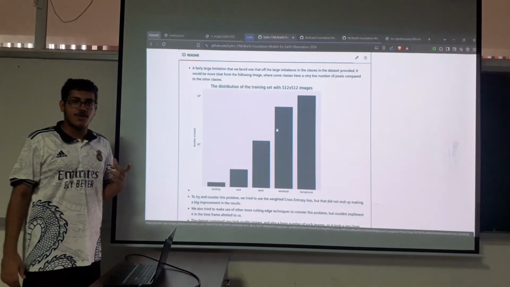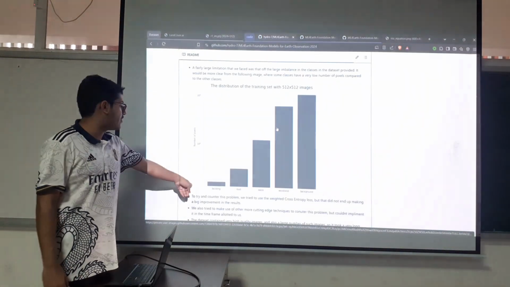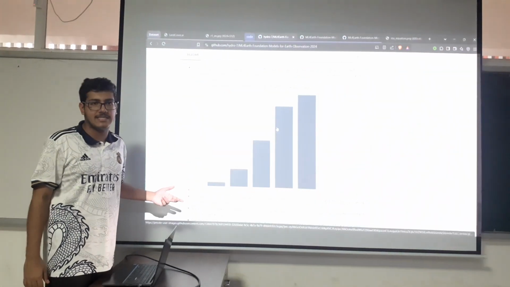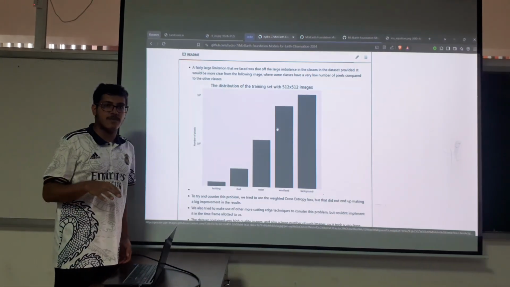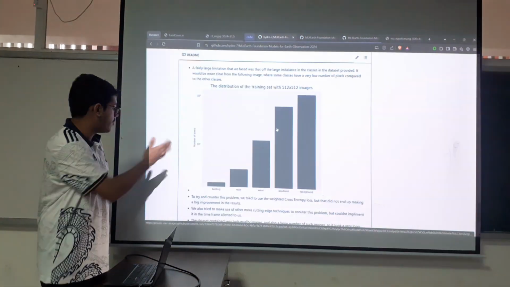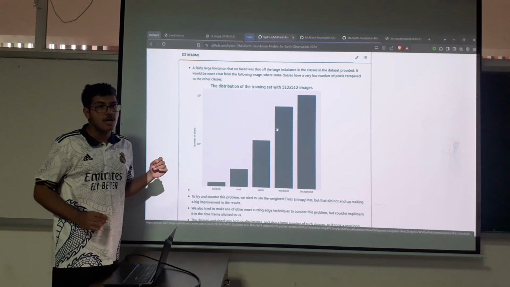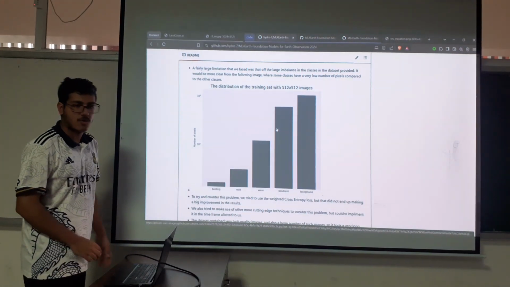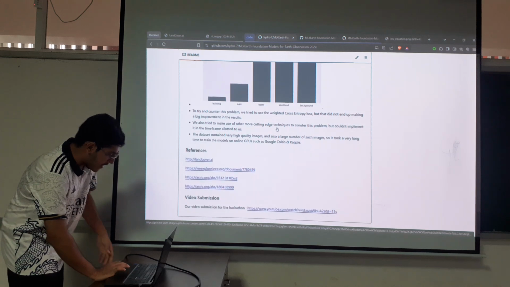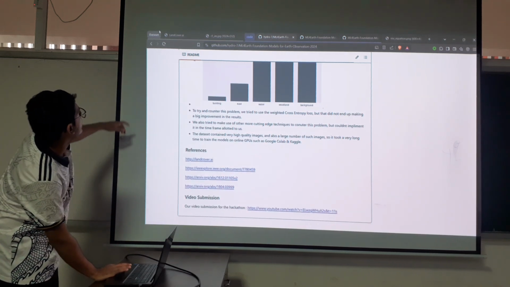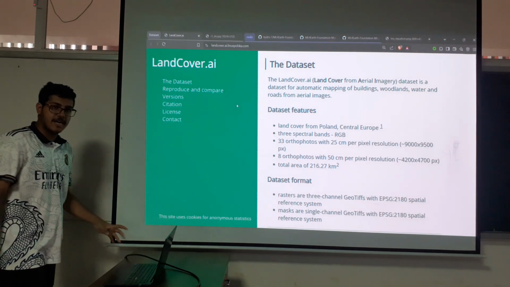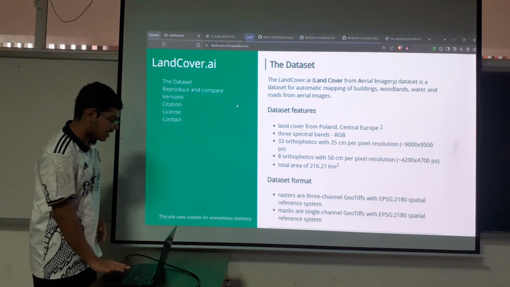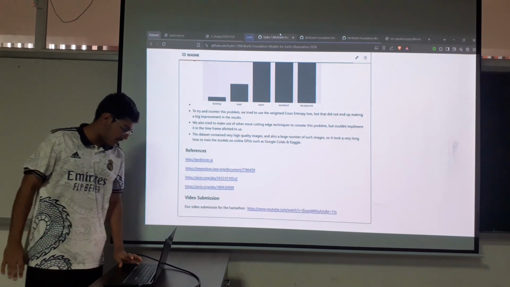Another method that we thought of was to artificially populate the number of building images or the building pixels that we have. We could use GANs, we could use other adversarial networks to help increase the number of images or the number of pixels here, but yet that did not lead to a very good score. And yeah, for further references, you can look at the landcover.ai dataset. This is the dataset that we used, and also any other GitHub sources which you find.